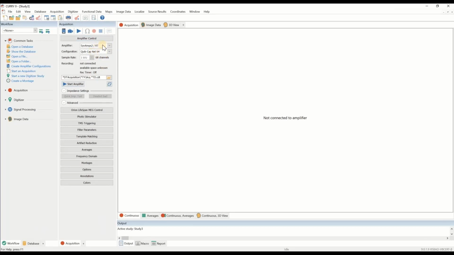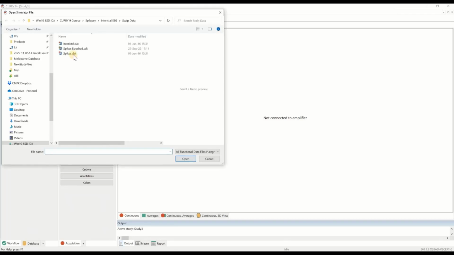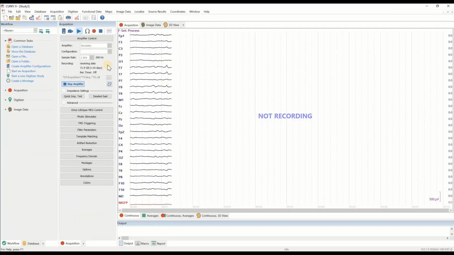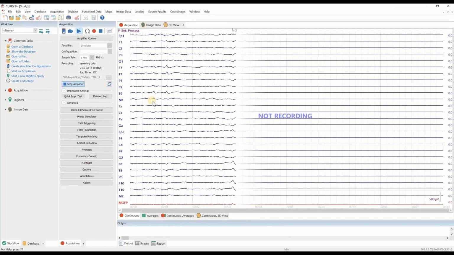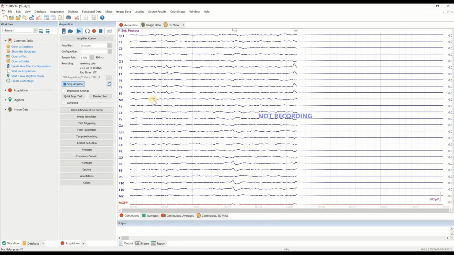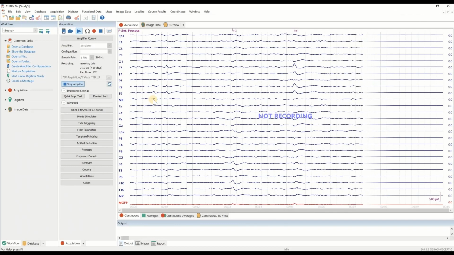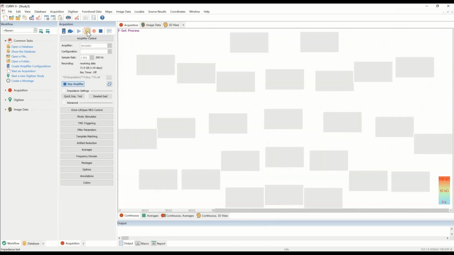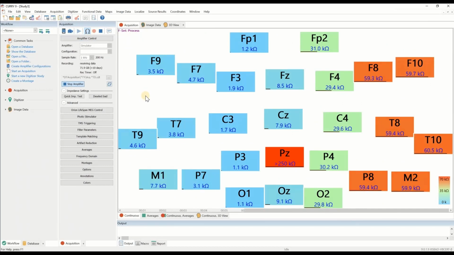And just for demonstration purposes, I will not connect to the amplifier here, but I will actually use the simulator and replay a file that was already pre-recorded. Now, once the amplifier is connected to the software, we can perform, for example, an impedance check to see how well the electrodes make contact with the scalp.